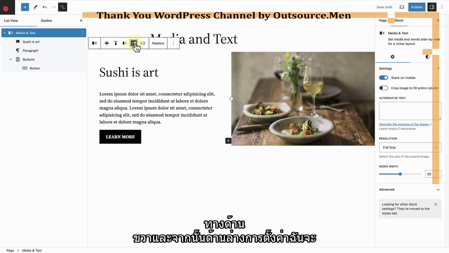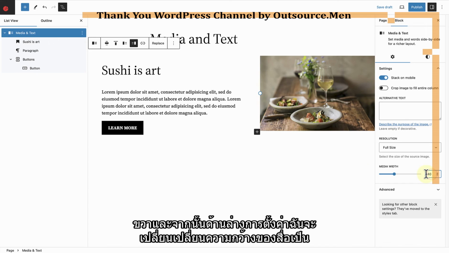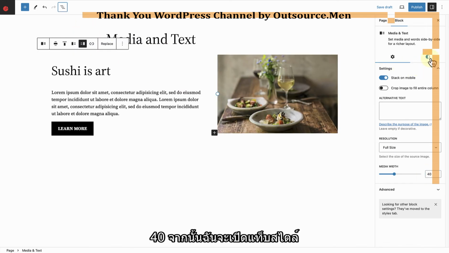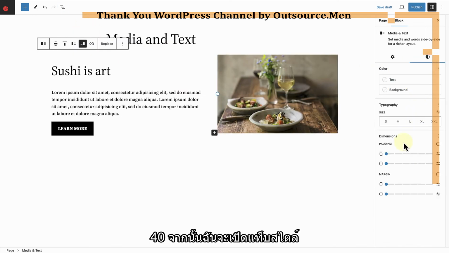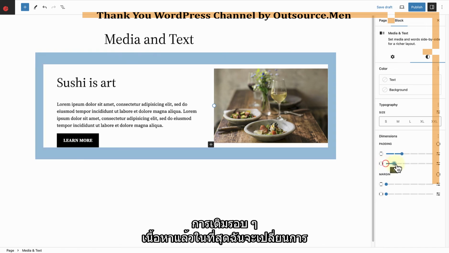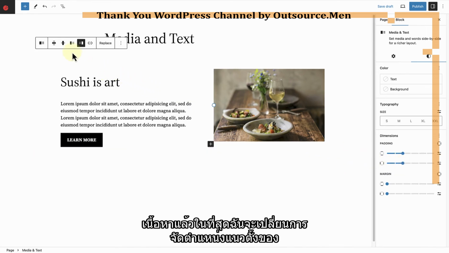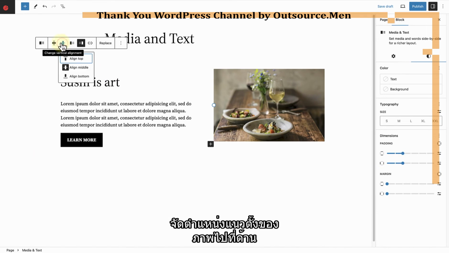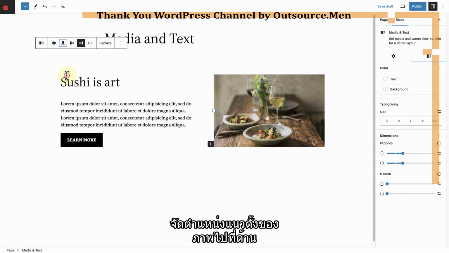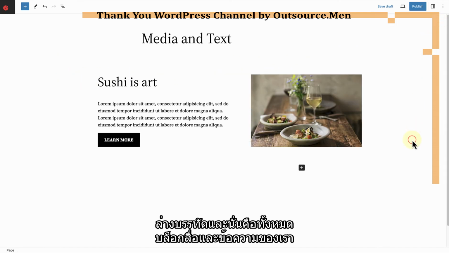And then below settings, I will change the media width to 40. Then I will open up the Styles tab and add some padding around the content. And then finally, I will change the vertical alignment of the image to align bottom. And that's it. Our media and text block is done.